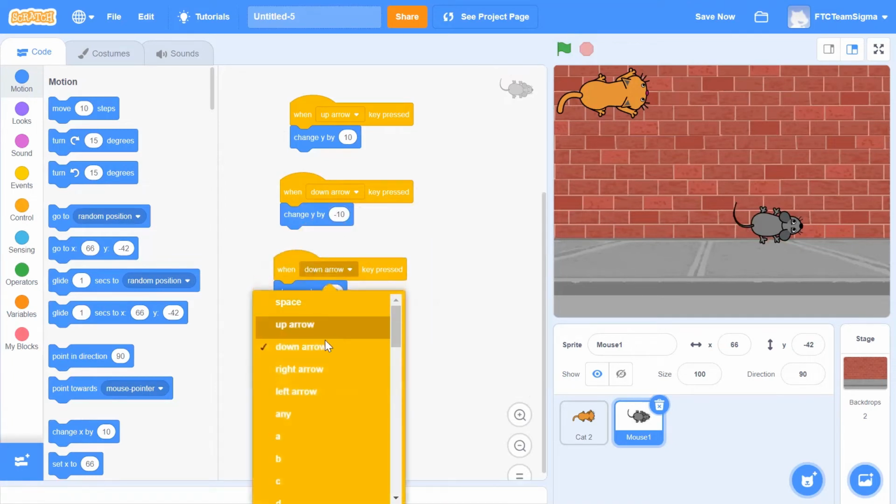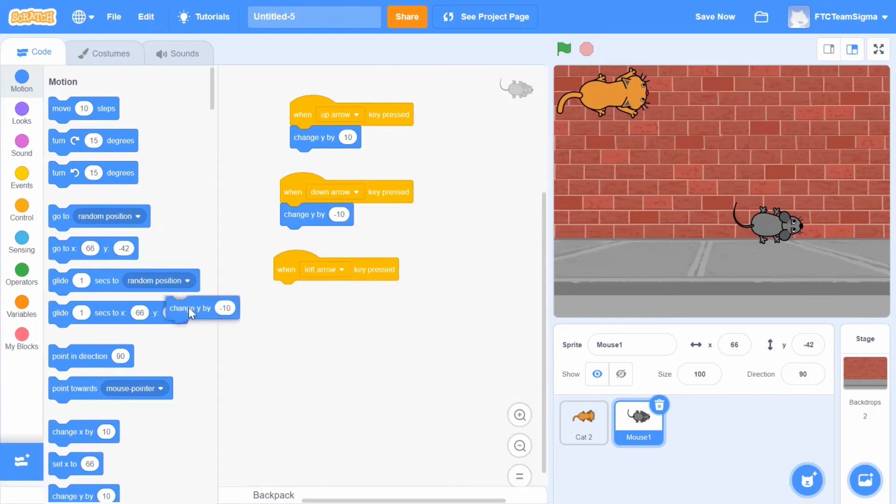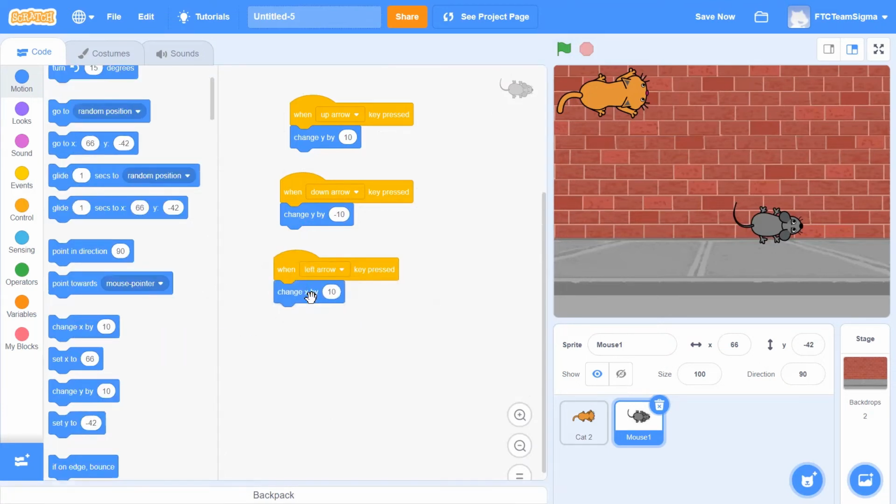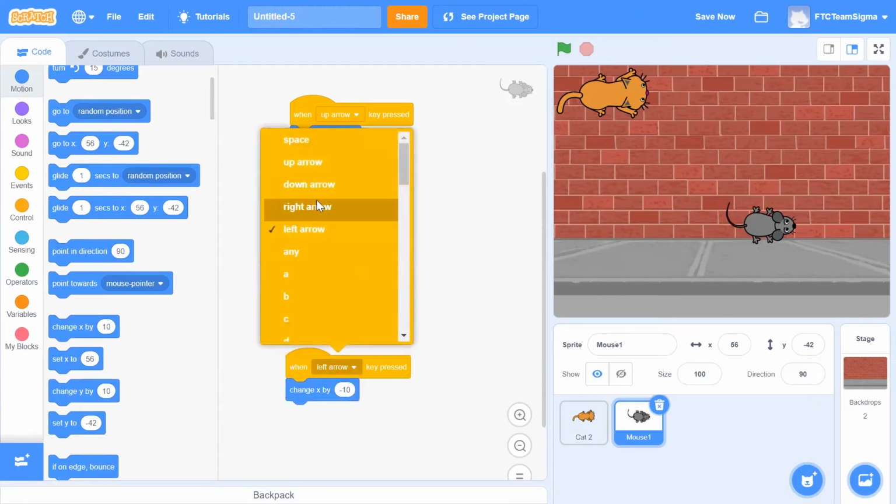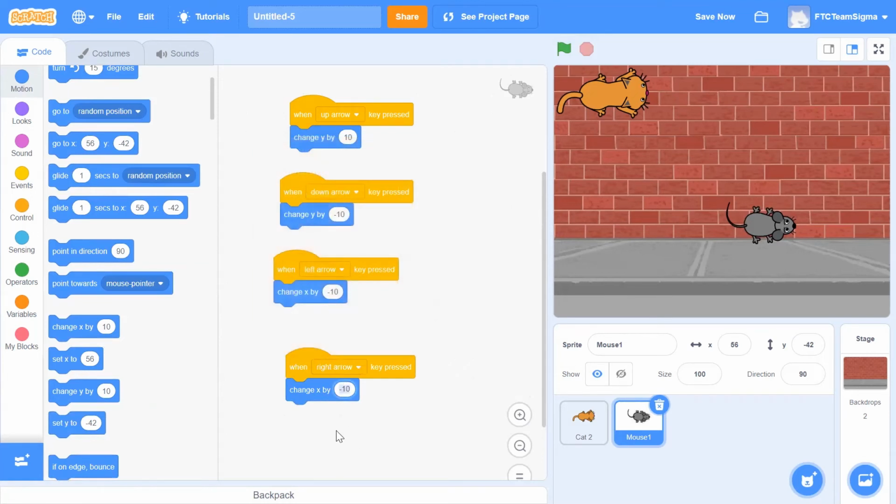Now, after we've done that, we've set the exact positions of Y, X in the down arrow, up arrow, left arrow, and right arrow, which is 10, minus 10, 10 and minus 10 respectively. Now, what we have to do is change the costume so it looks like the mouse is moving.